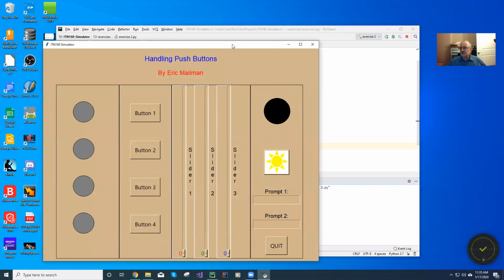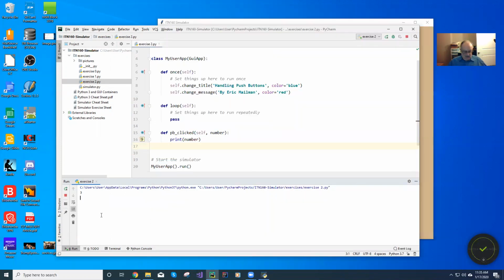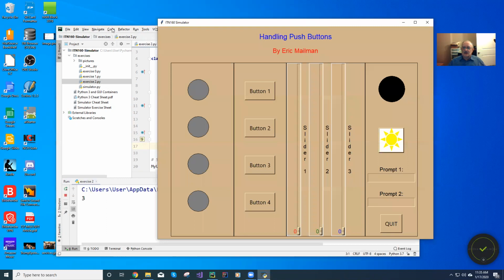And probably want to move this over a little bit so we can see what's happening in the window. And right now, although that function exists in our program, it's not executed because no button has been pushed. So if we go down here and we push button number 3, we'll see the number 3 will appear in the console window down here. And if it works for one button, it should work for any of the other buttons.